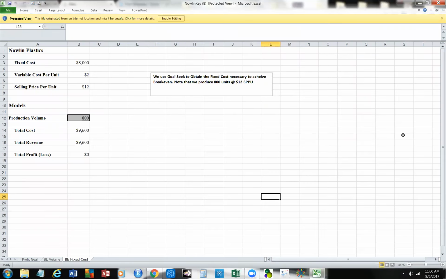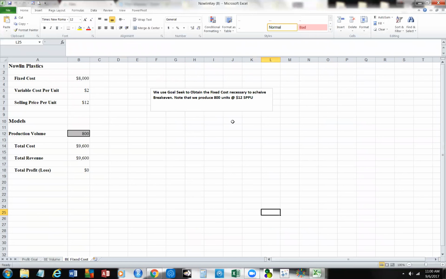And we were asked to use GoalSeek, okay, to obtain the fixed cost necessary to achieve break even, okay? And you'll notice that we did this on fixed cost, and the fixed cost had to be $8,000. Okay. Now you say, all right, well, how did we do that?